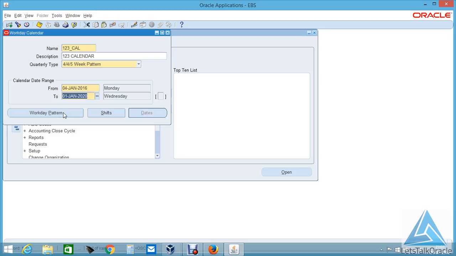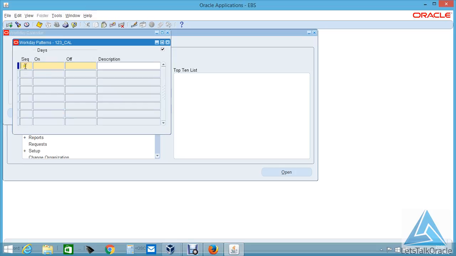Now let's hit the workday pattern. I'm just taking an example of a company which works for 5 days in a week and 2 days off. So assuming that it works from Monday through Friday, that is basically 5 days on and 2 days off. So the description would be Monday through Friday working day. You can give anything you want here. Right. We'll save the form.